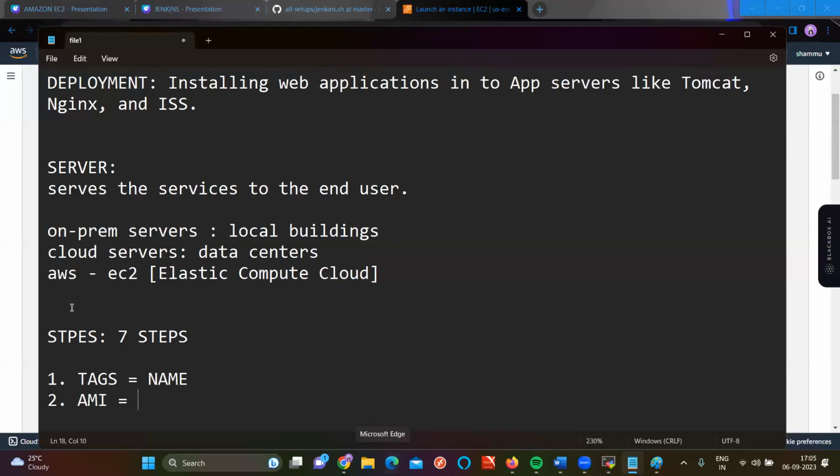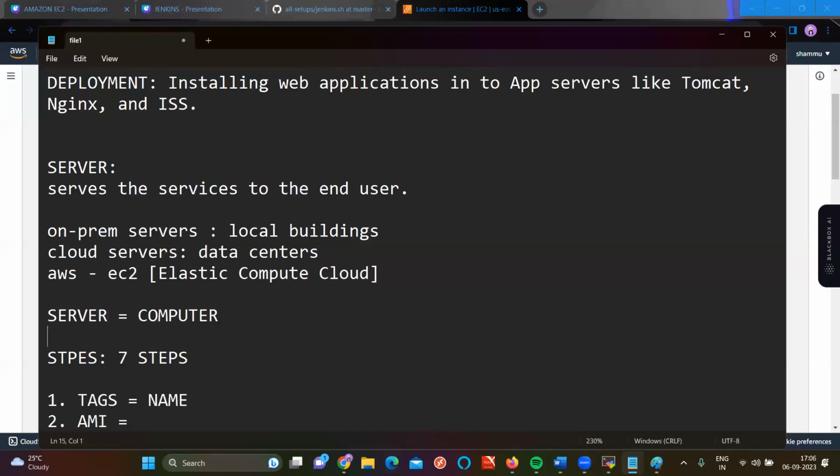Sir, I clearly said that server is equal to computer, right? A server is a big computer, not a small computer. Tell me one thing. You have laptops, like your computers. In your computer, do you have an operating system or not? Without an operating system, can you use your computer? Why can't we use it?